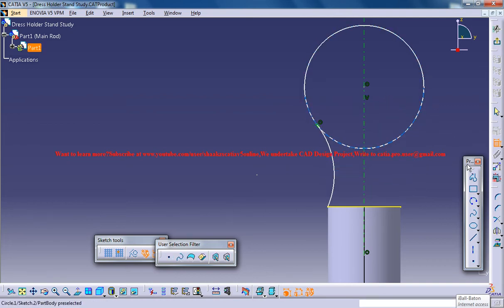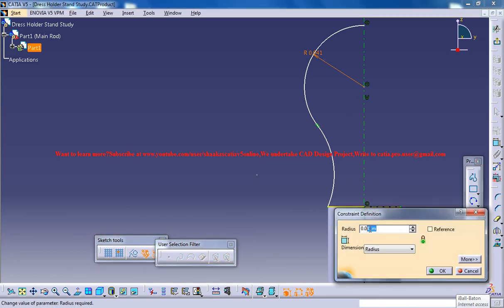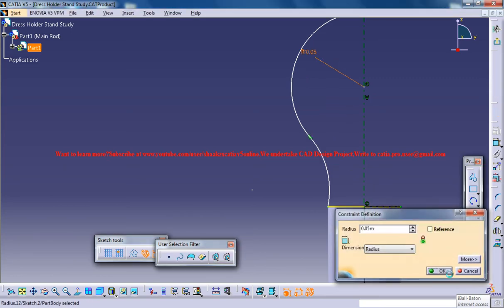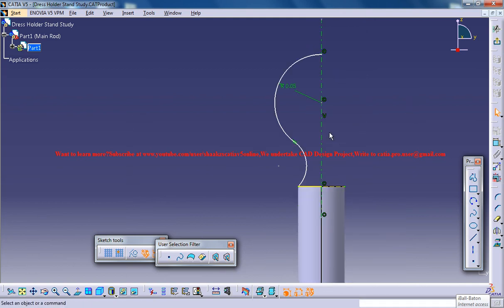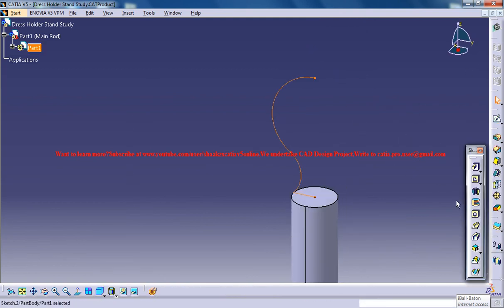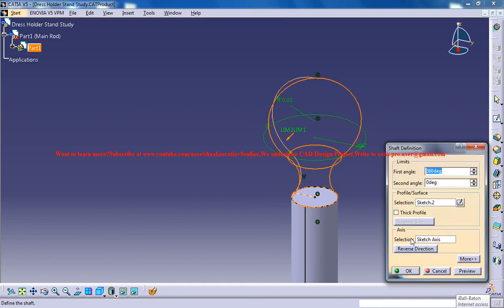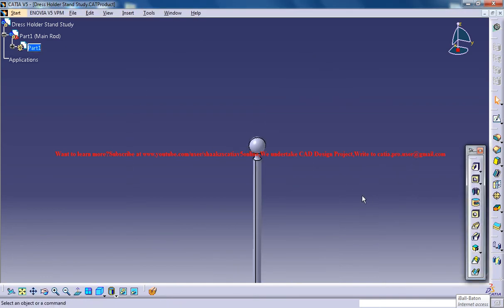Now what else you can do? Now you'll understand why I've put this axis here. You can just go for erase and just erase this portion. If this axis was not there, you would not have been able to erase it like that. Now just increase the radius to maybe 1.05. Let's put a curve on that. Come out of the sketch and go for shaft, and that's it. So you got a bob on the top.